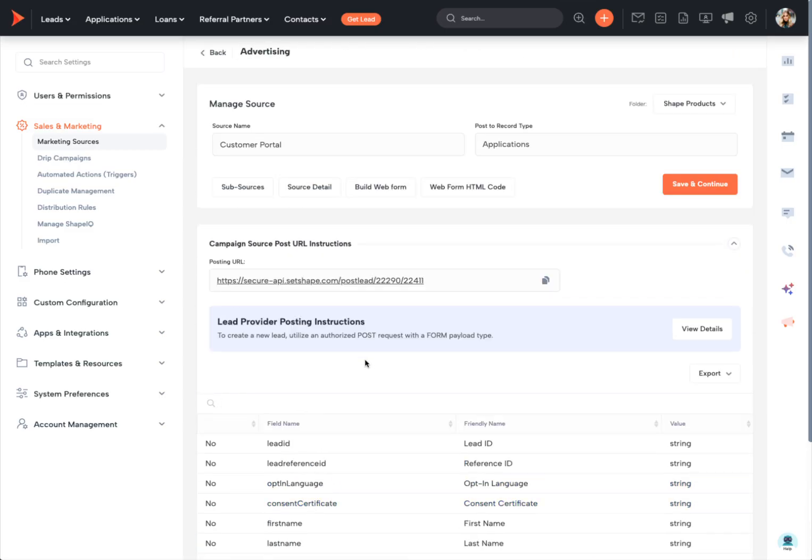Now I'm going to go ahead and pause, and I'm going to pull up Postman and Zapier so that way we can go through some common use cases that are used with the OpenAPI.